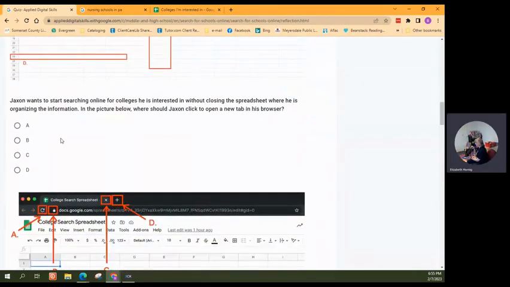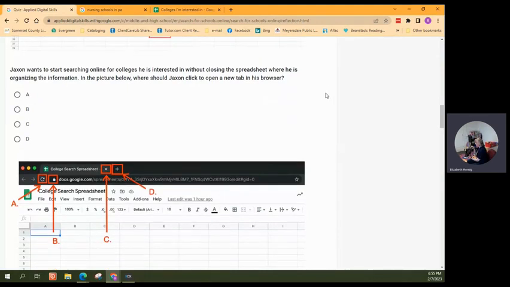Jackson wants to start searching online for colleges he is interested in without closing the spreadsheet where he is organizing the information. In the picture below, where should Jackson click to open a new tab in his browser? Remember what I did to open up a new browser tab? You do not want to click on that one. Even though your information will be saved, it gets automatically saved to your OneDrive, but that will close the tab that you're currently working in. To open up a new tab and still have your other tab available, you want to click on the plus sign.